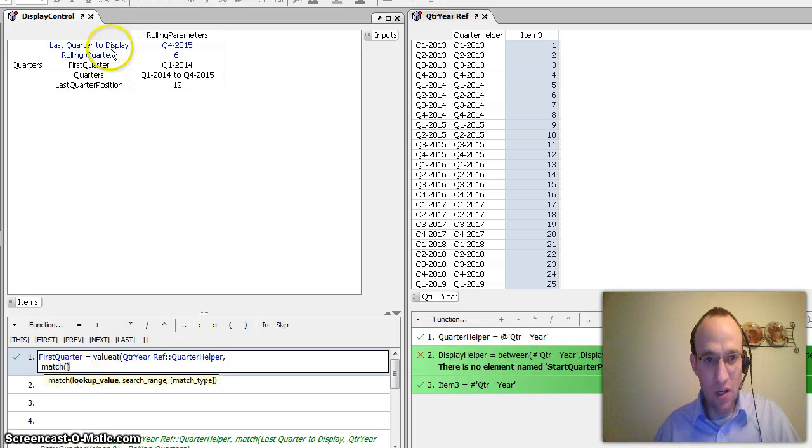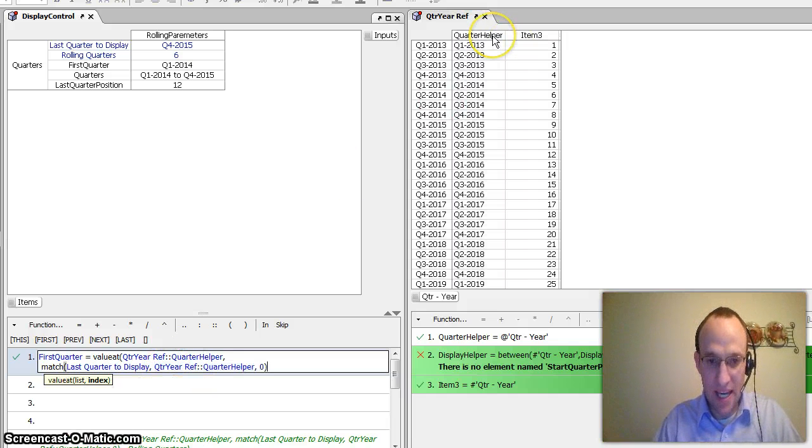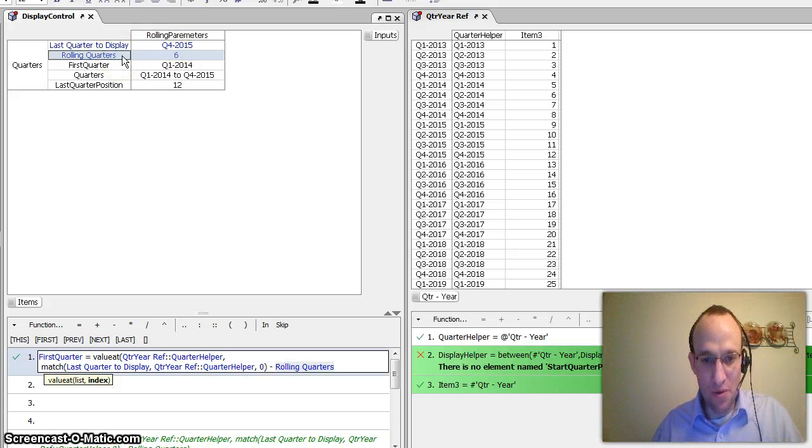And what do I want to look up? I want to look up the last quarter to display. What range do I want to search? Let me mouse in there. I want to search this guy, and I want it to be an exact match, but I want to go back 6 months, not 6 months, but 6 quarters, and I apologize if I say months, I'm really meaning quarters. I want to go back this many quarters.